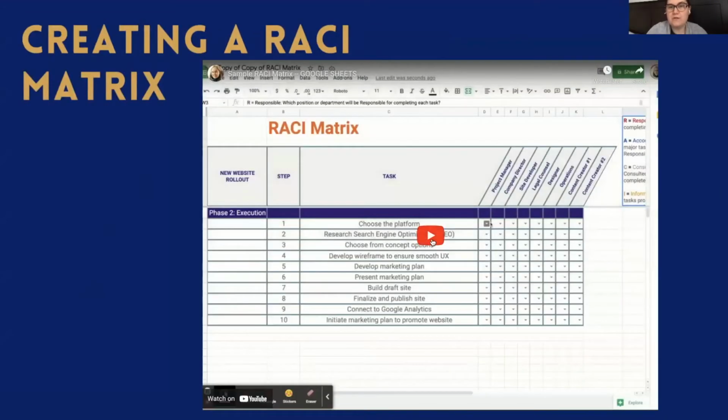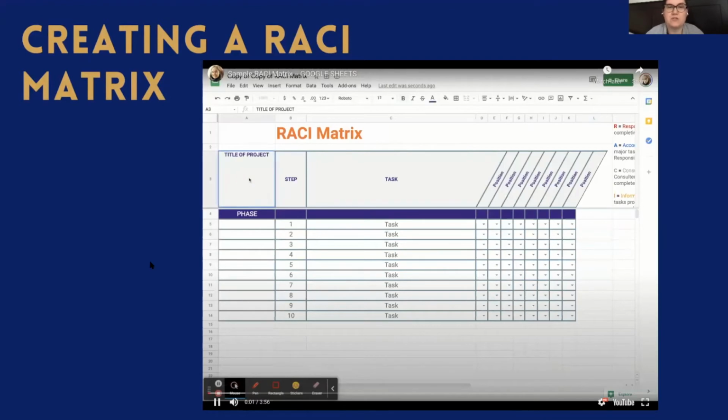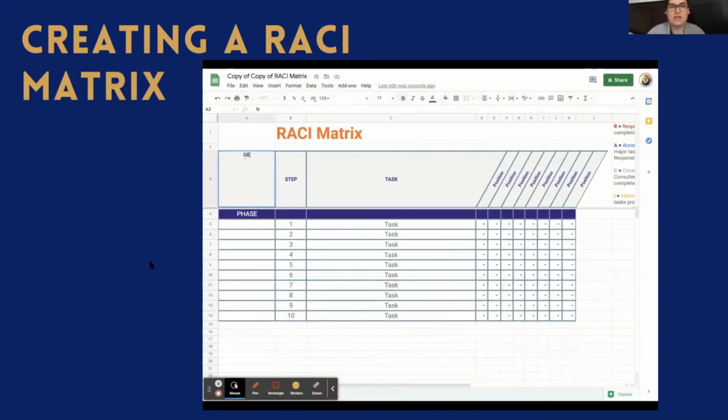All right, so I'm going to show you guys, I've actually pre-recorded this here, but I'll talk you through all the steps that I did when I was putting my RACI matrix together. So you'll see here that I changed the title of the project to match up with the project that I'm currently working on. Then I move on to changing the name of the phase. So in this project, it's phase 2, execution, and we're rolling out a new website.